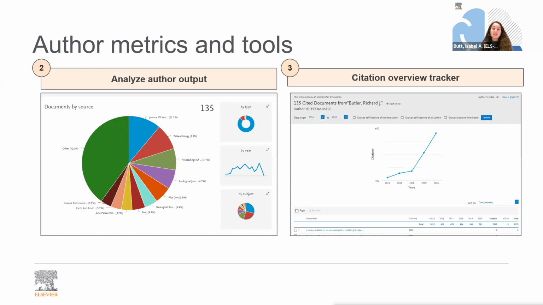Then on the right-hand side, Citation Overview Tracker. This is an adjustable graph and table that includes the number of times each document has been cited per publication year. And this can be useful to understand the impact of an author's work. You can update it to exclude self-citations up here, and you can exclude citations from books.